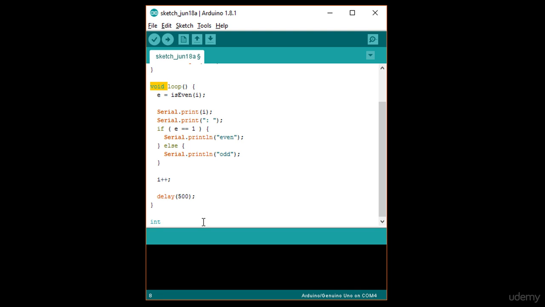We need to return an integer, so we'll keep int. Then write the function name, isEven, in this case followed by an open and close parentheses. Inside the parentheses, we need to declare our parameter. The data type of the parameter needs to match the data type of the argument being passed in. Since we're using integers, we'll declare the parameter as an int.